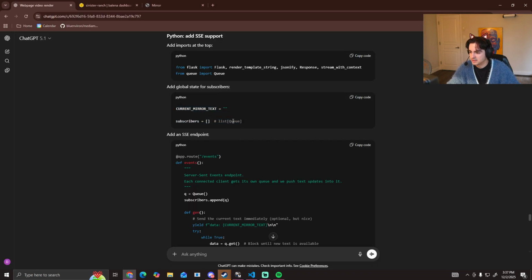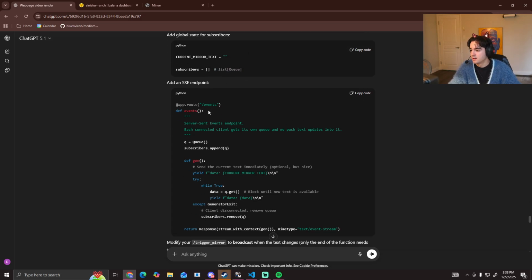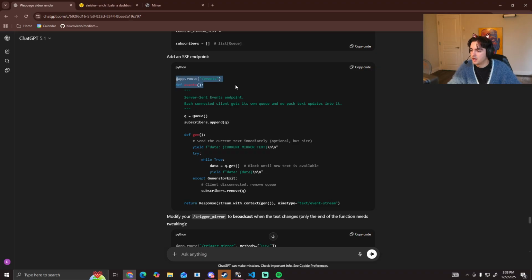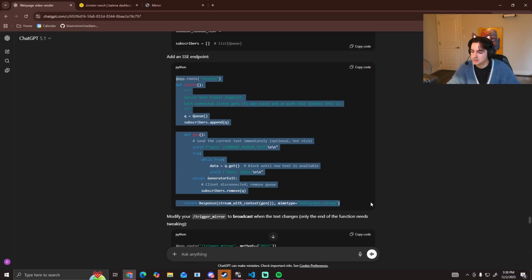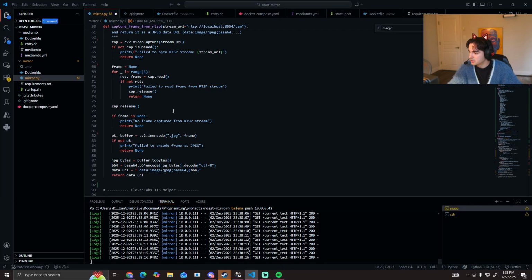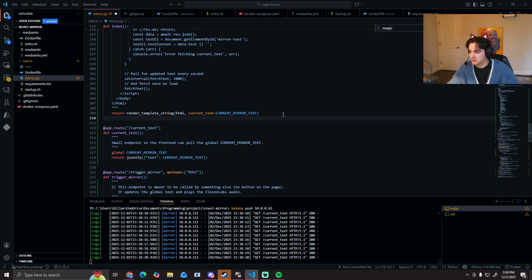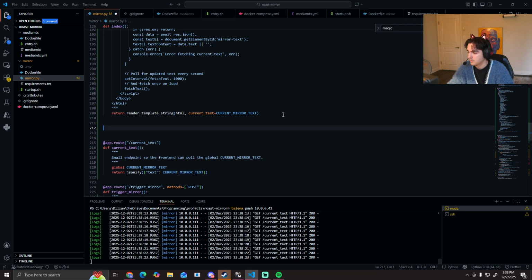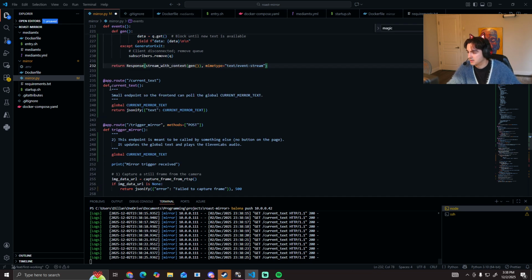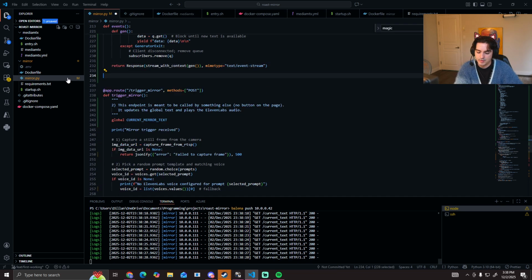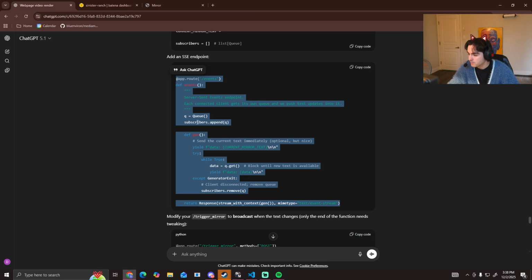Cool. So it's a list of queues. That'll be for each web page that we open. It's only going to be one, but if we have multiple, then we don't want this to break. And then we want to add a new SSE endpoint called events. So this is what's going to open up a new event source once we open up the web page. Let's go down to our endpoints, and I'll add it right below this guy here. And we don't need the current text anymore, because that'll be passed in through the SSE.